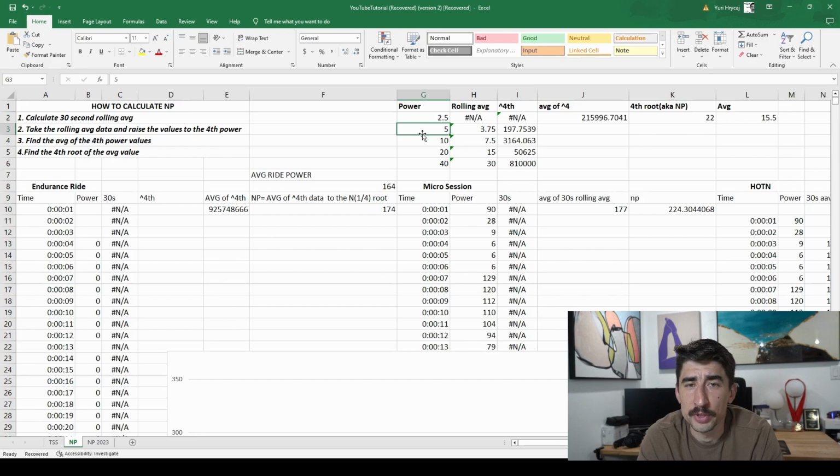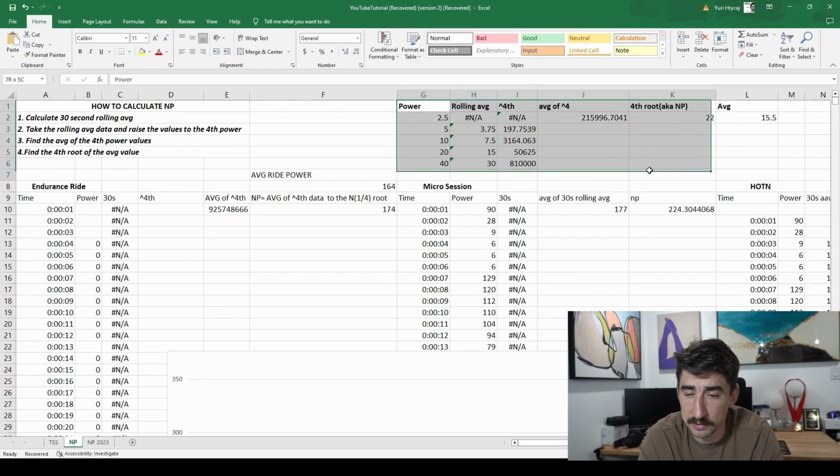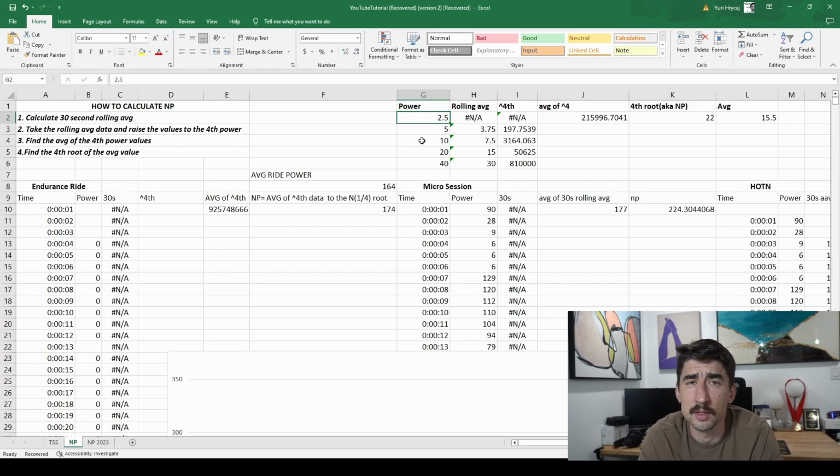We're going to do a little brief tutorial with a very small ride file here. I just created this ride file. It's not actually a ride file. It's exactly 5 seconds long, but we'll be looking at this section here. So if we look in the power column, you can see there's 2.5, 5, 10, 20, 40. Those will be the watts I was generating for the 40-second.